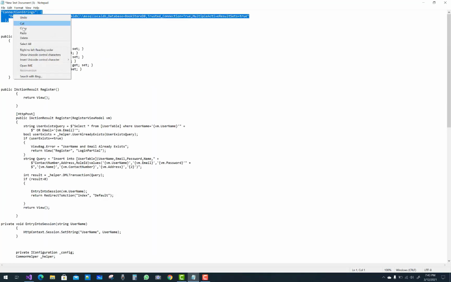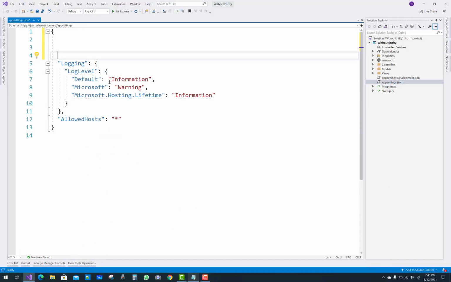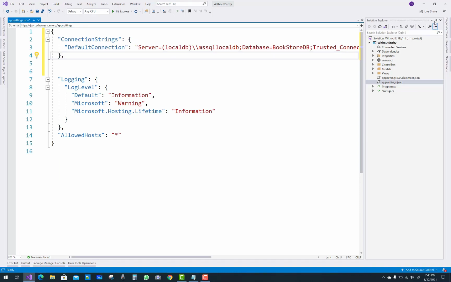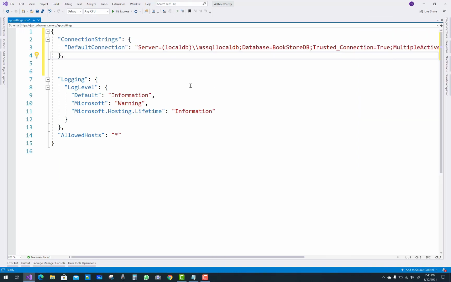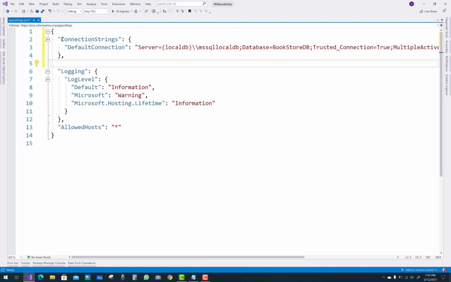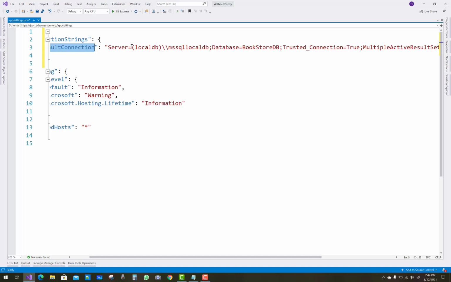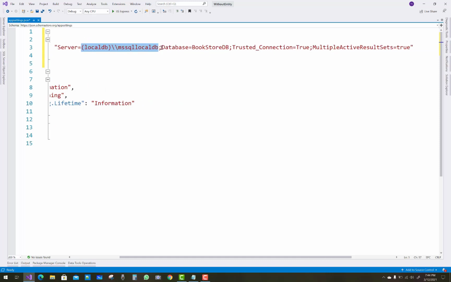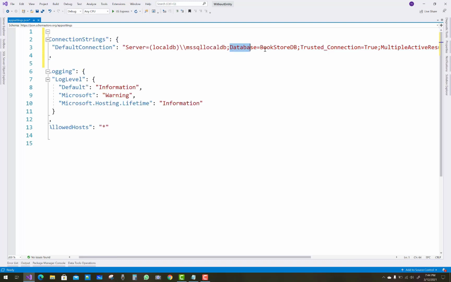So first of all, create a connection string in your startup appsettings.json file. The connection string parameter, as usual, you know very well, is the same whether you add it with Entity Framework or without Entity Framework. DefaultConnection is the name of the connection string. Server, as usual, is LocalDB MS SQL DB, and the database name is BookstoreDB.